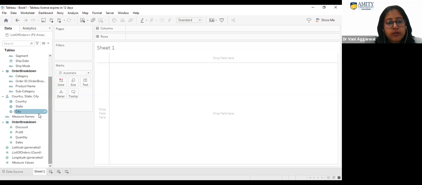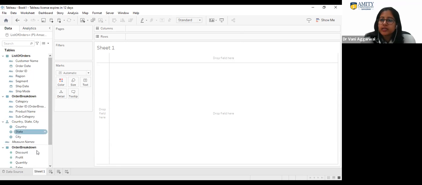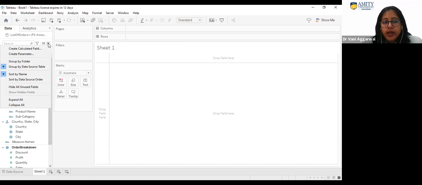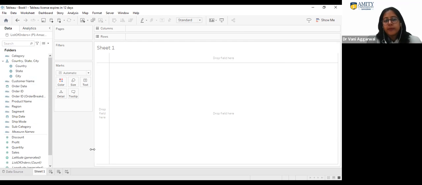Okay, then here are the measures of order breakdown like this. So your indicators are divided as per your sheet. Now I do not want to divide my indicators like this, so I just want to group them by folder. So I'll click on this drop down, and here it is written group by data source table. Now I do not want it by data source table, I want to group by folder. Now see, all the elements are here.